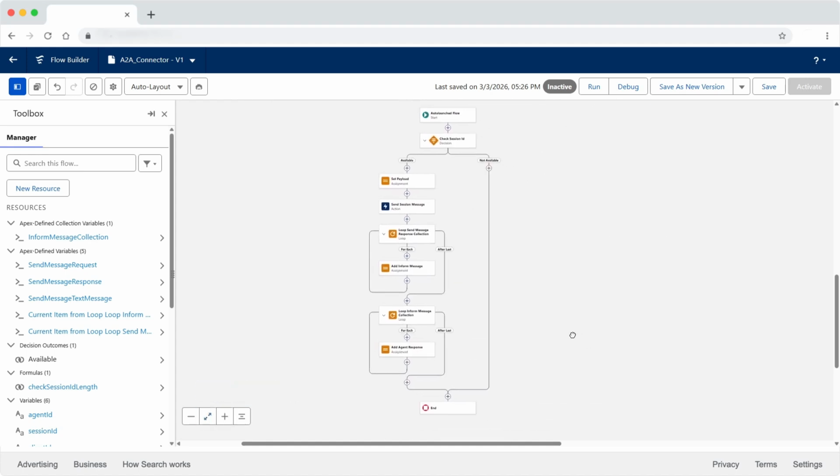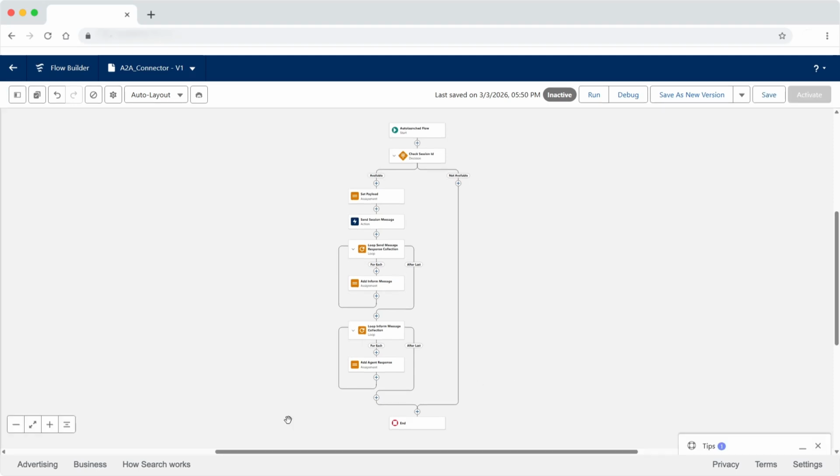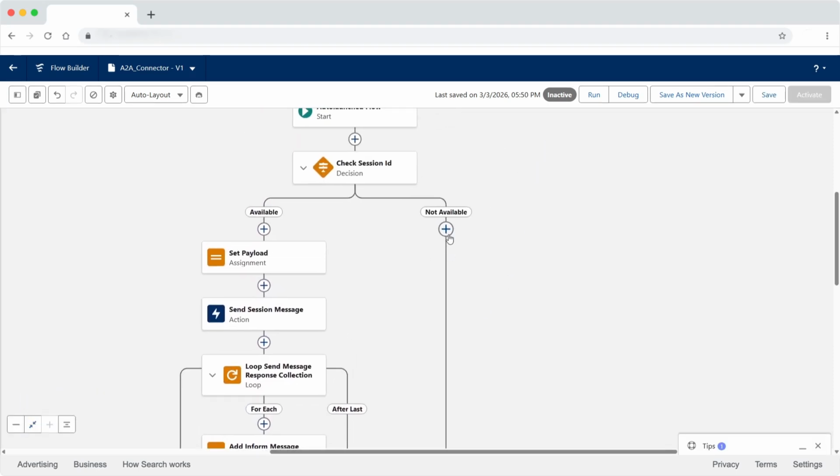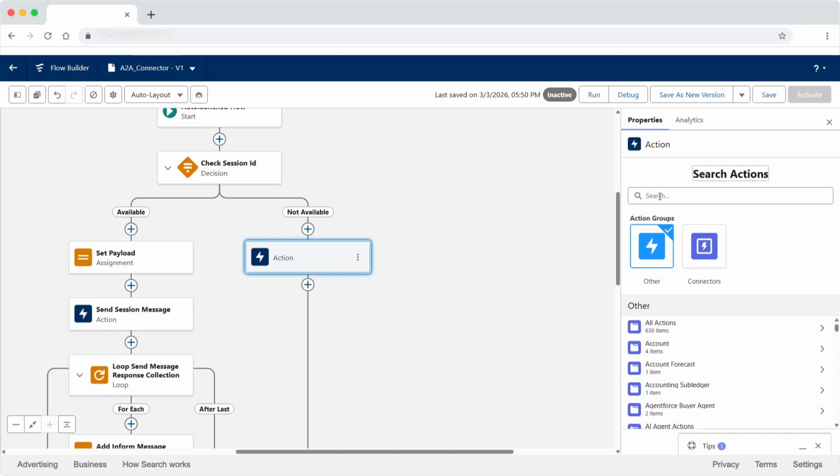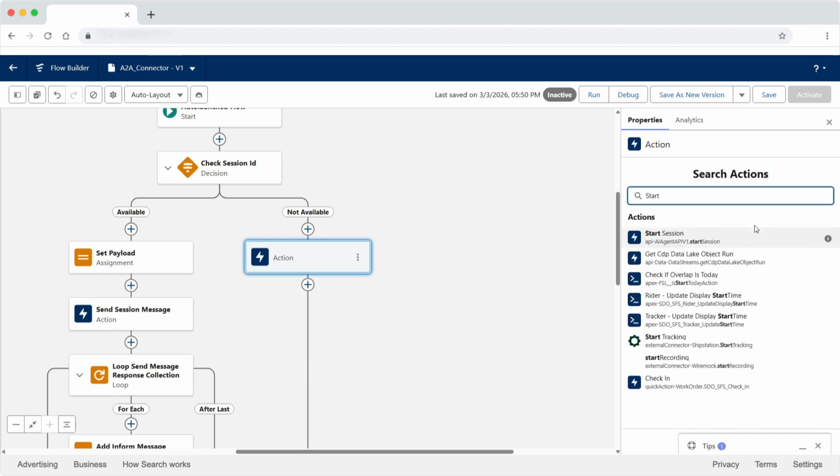And just like that, that takes care of our entire active session path. You can see how the logic flows from taking the input to returning the agent's reply. Now let us pan over to the canvas and route the not available path for when a session doesn't exist yet. Because the user doesn't have an active conversation going yet, we need to initialize one from scratch.